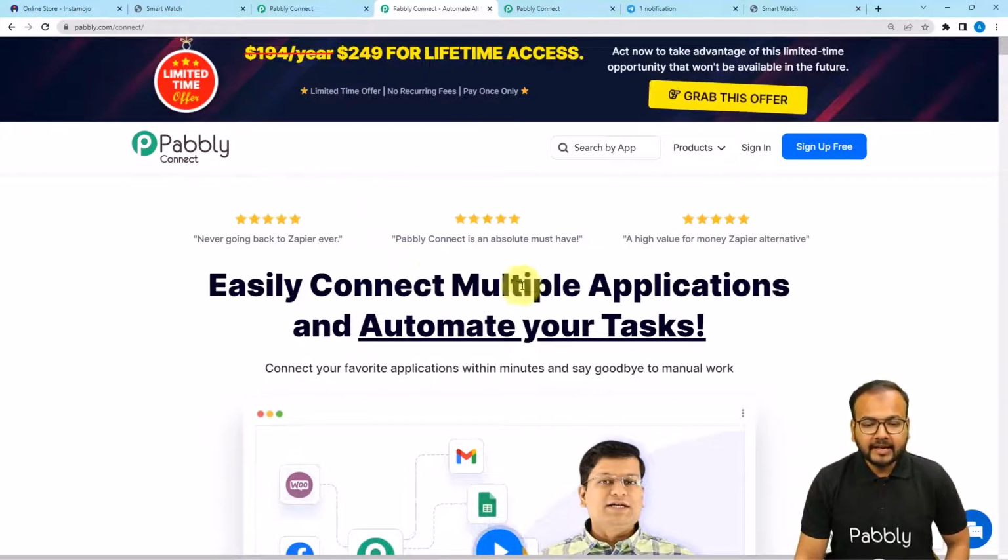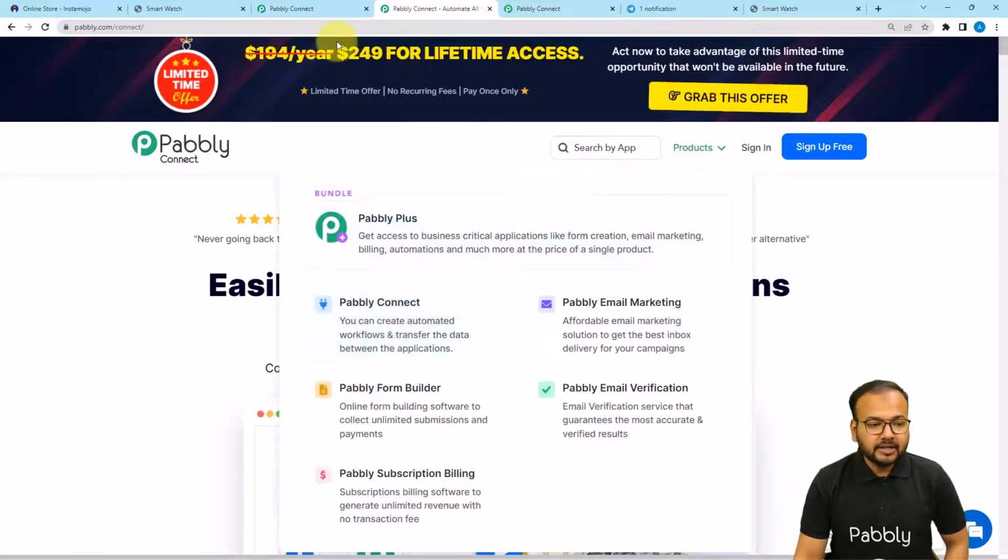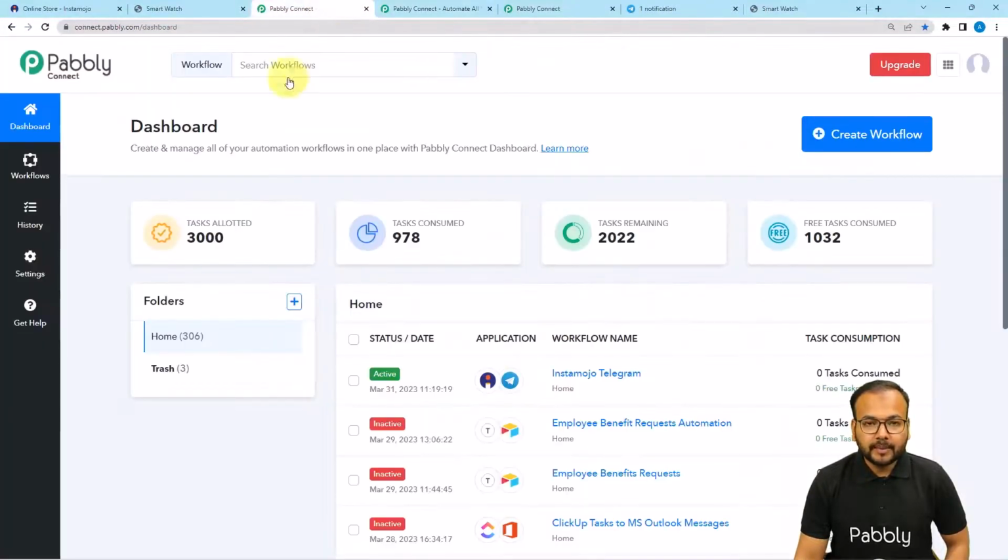And this is the landing page of Pabbly. From here, you can sign up for free and you will get free automation tasks every month to test and set up your automations. So you can just sign up right now from this given link, and after that sign in and select the Pabbly Connect product, and you will reach the dashboard of Pabbly Connect.